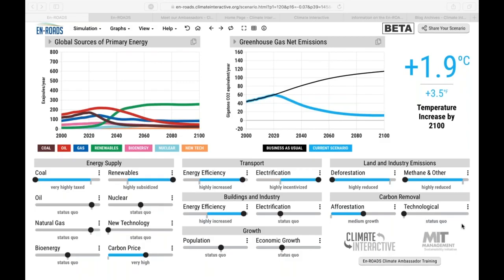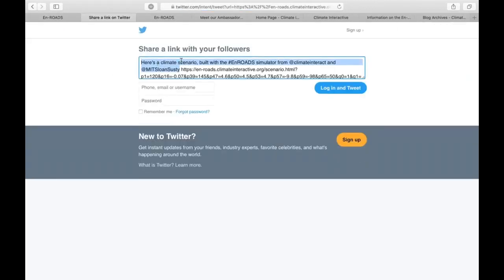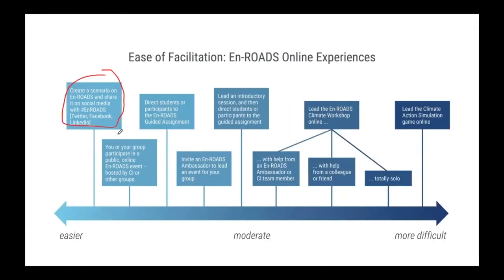Okay, look for that. And so you can click on that link and share it, or if you're on Twitter, share it over on Twitter. And you can say, here's a climate scenario built with EnROADS, and then tell the world about it. So we really encourage that. That's an easy thing to do.